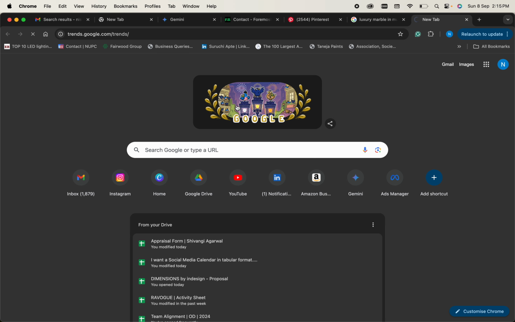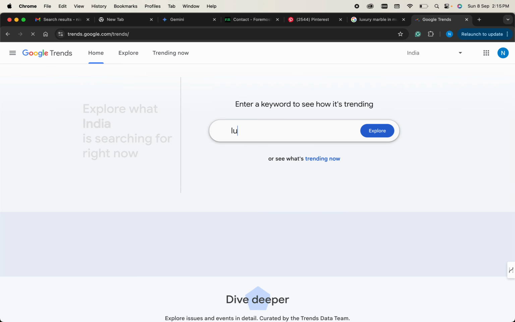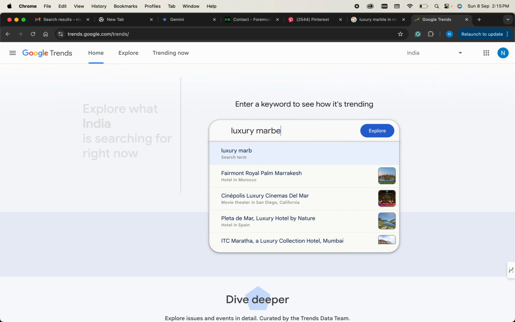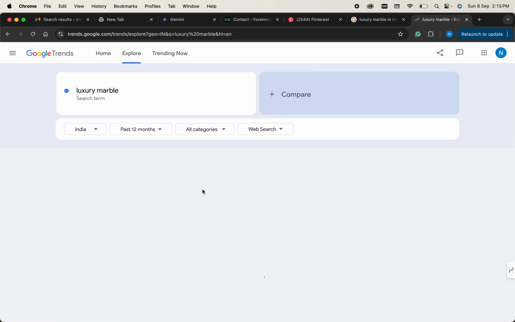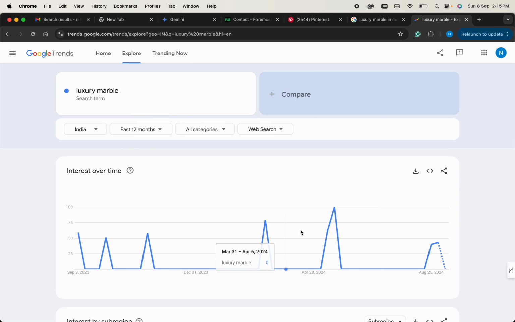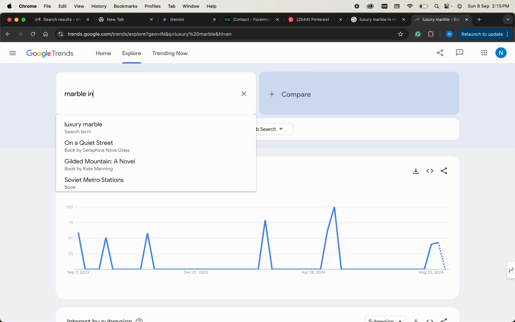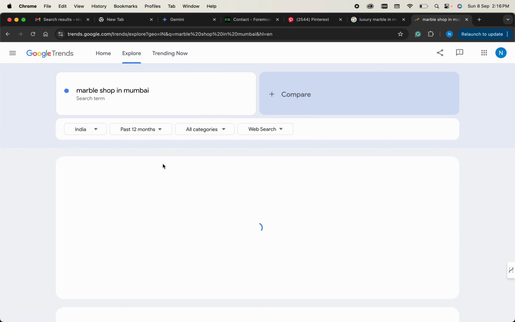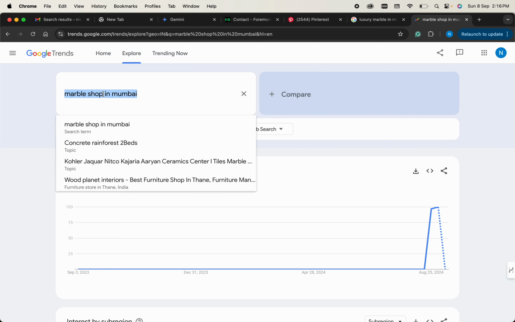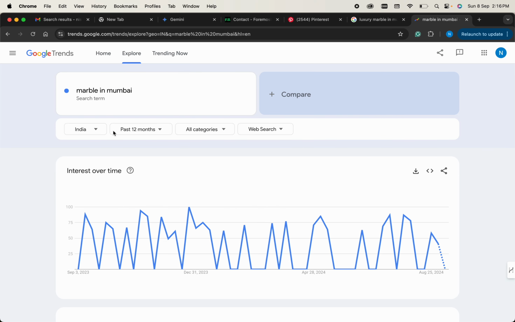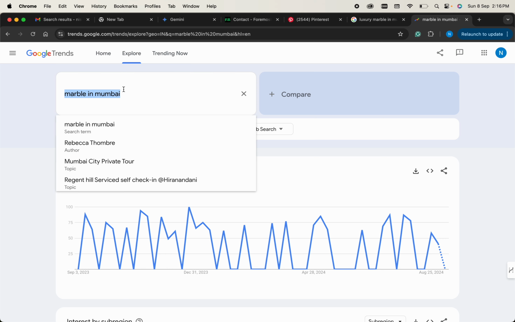So trends.google.com. I want to put in luxury marble. Past 12 months. Let's see if somebody is searching this term. So there are bursts of searches, not really. Not really here again. If I just say marble in Mumbai. Okay.